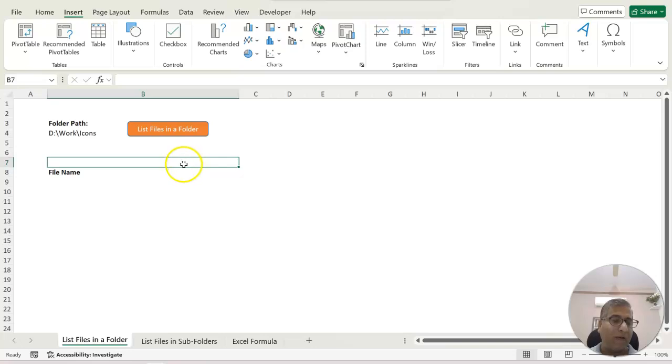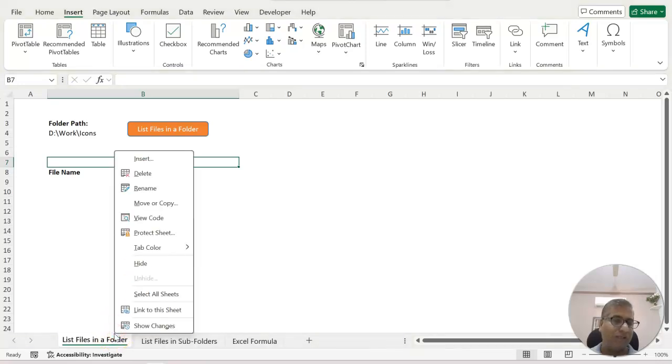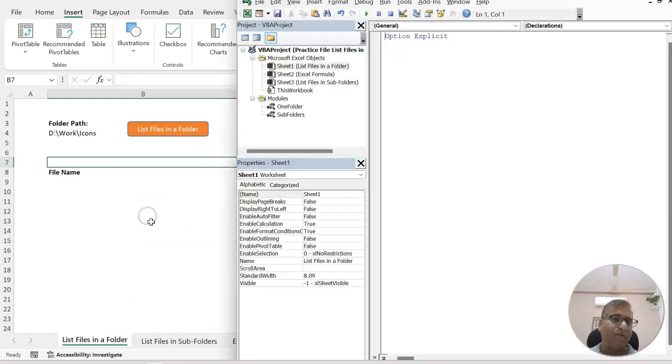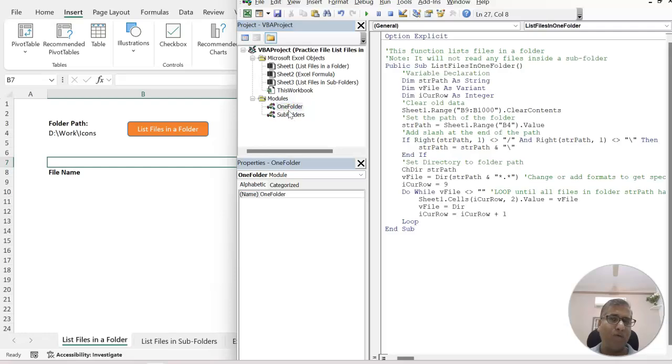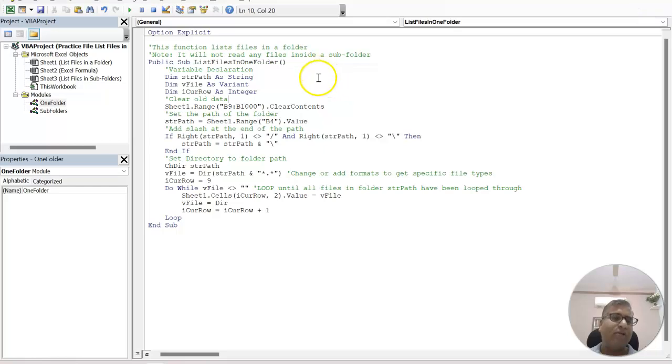Now let's see what macro has been placed. For that, we can click Alt F11, or you can also right click on the sheet and then view code. So here our code, which is list files in a folder, is available under Module 1. And here is the code. So let's understand this code.